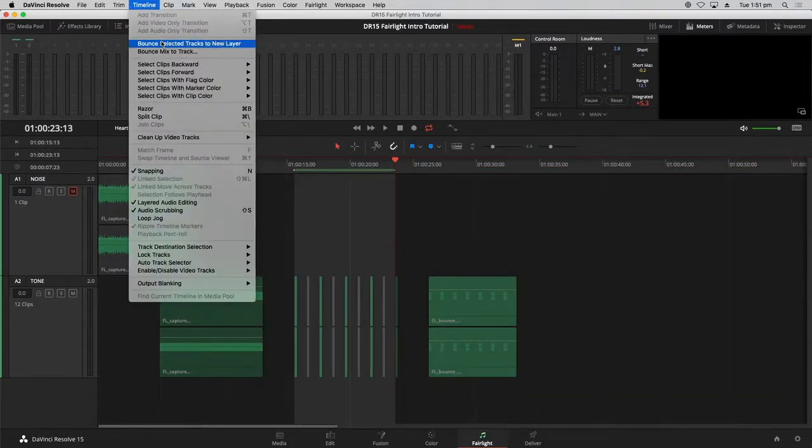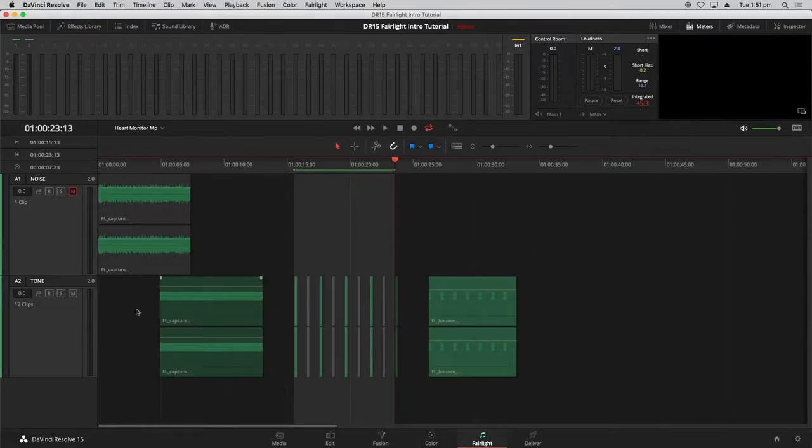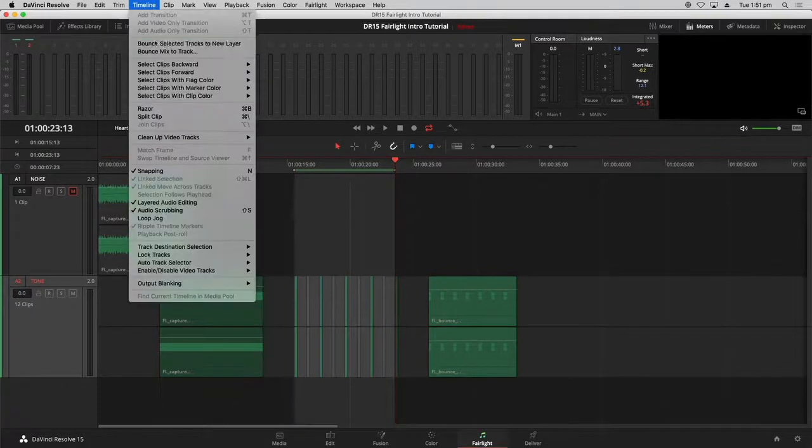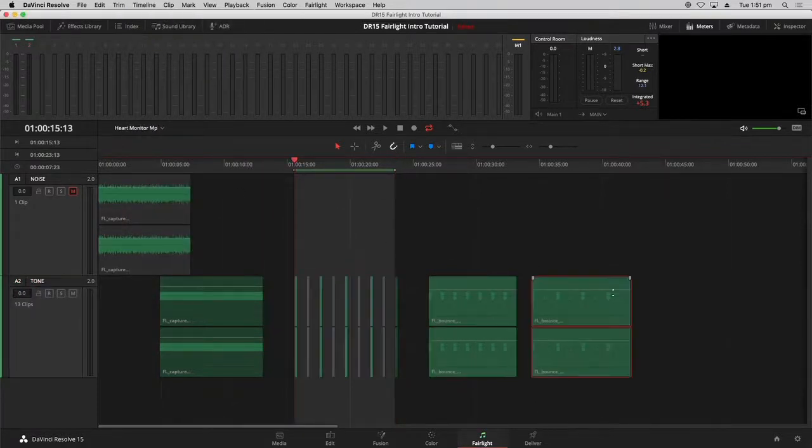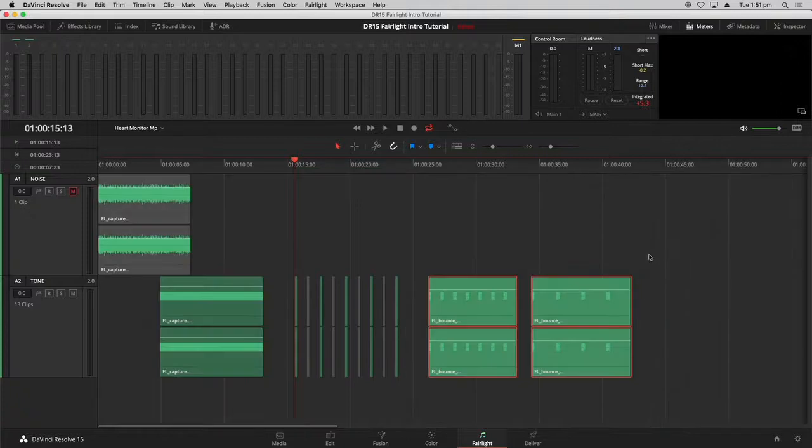Go to the timeline, bounce it, and make sure your track is selected when you go to bounce to a new layer, and that way that will actually work for you. Ins, outs, and a layer selected. So now I have two different heart monitor sound effects that I can work with. Let's take both of those, and we're going to copy and paste them into our other timeline.